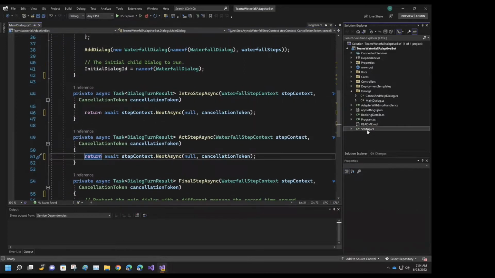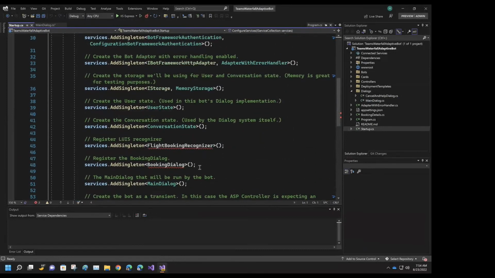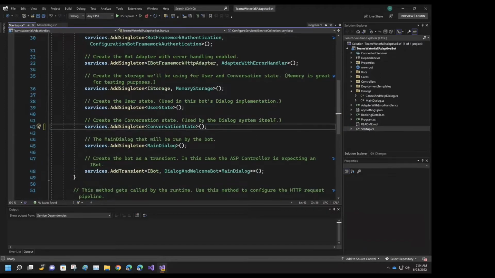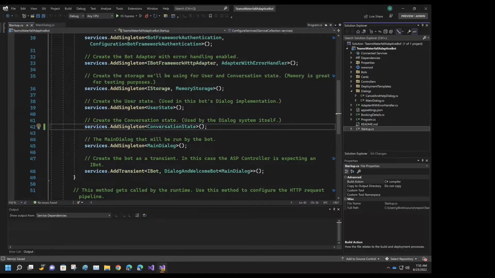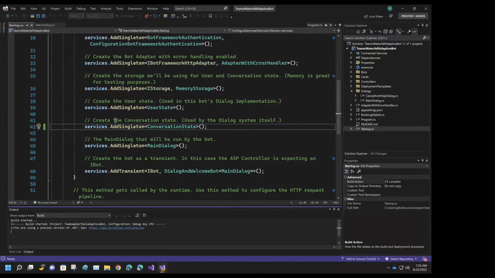Now going back to the Startup.cs file, here we have some exceptions. Let's delete these two statements because we have removed the class files for them, and let me just save this. Okay, so let's build this project and see whether we have any exceptions or not. Okay, the build has succeeded. Now we are good to go with our implementation.